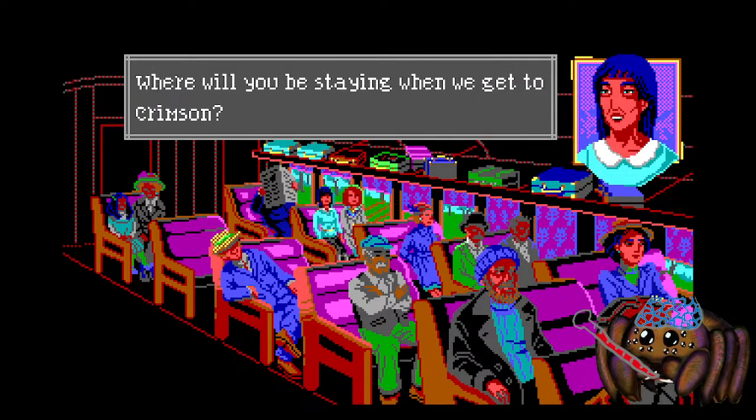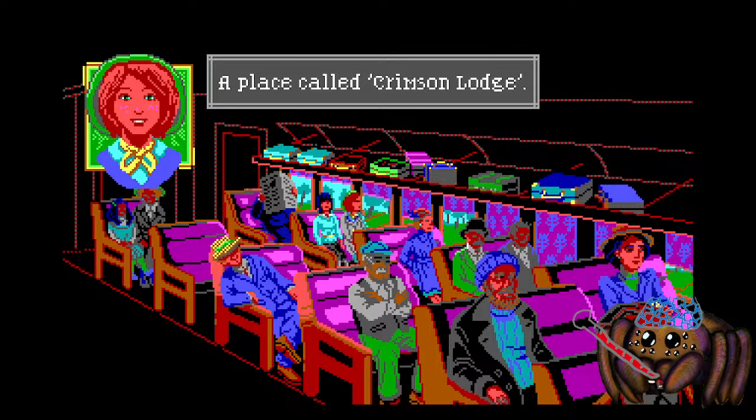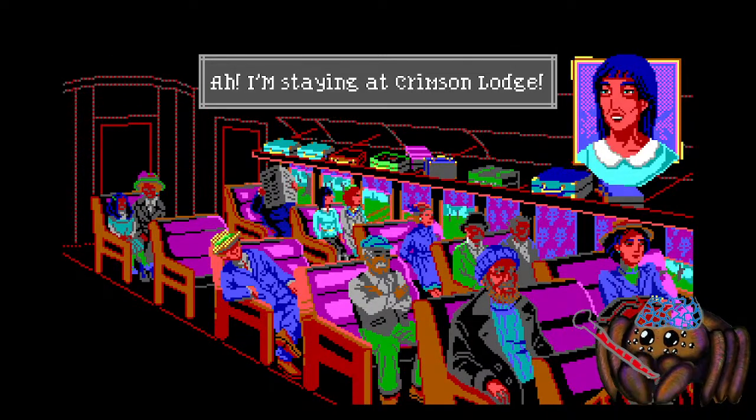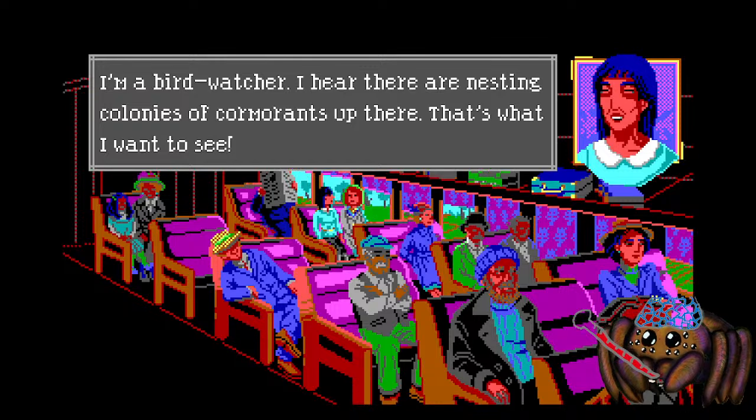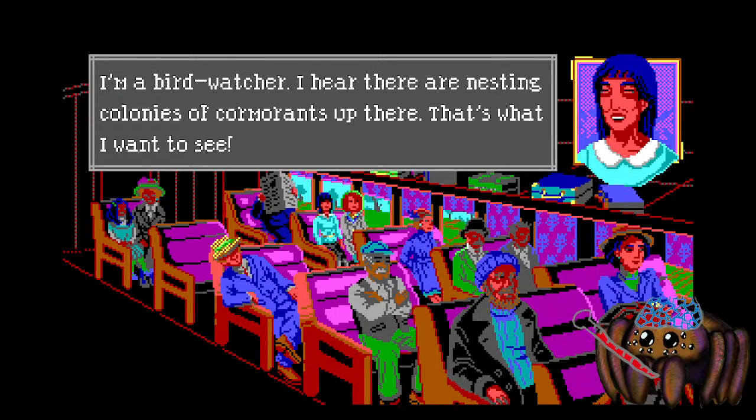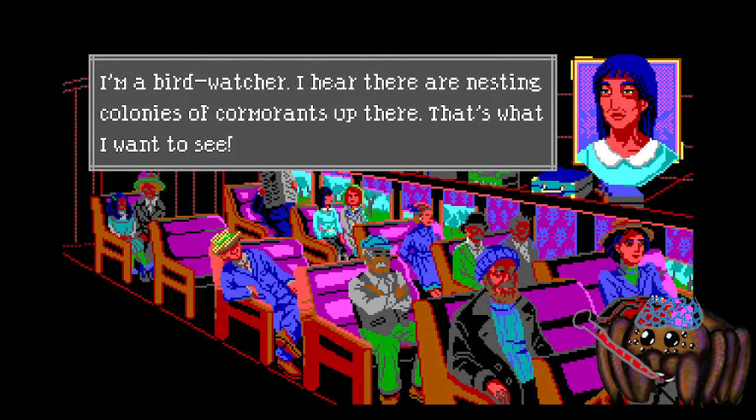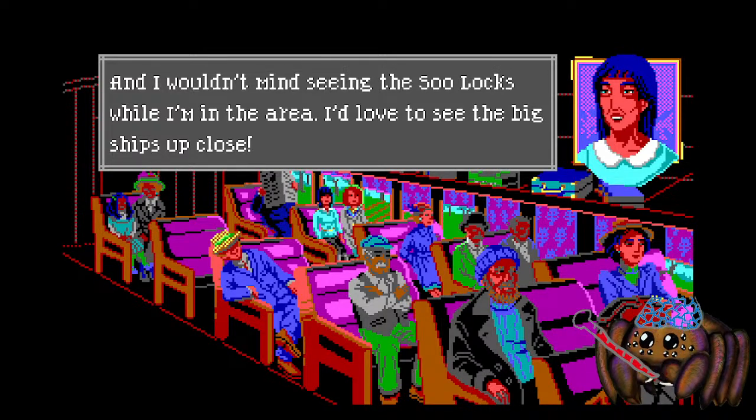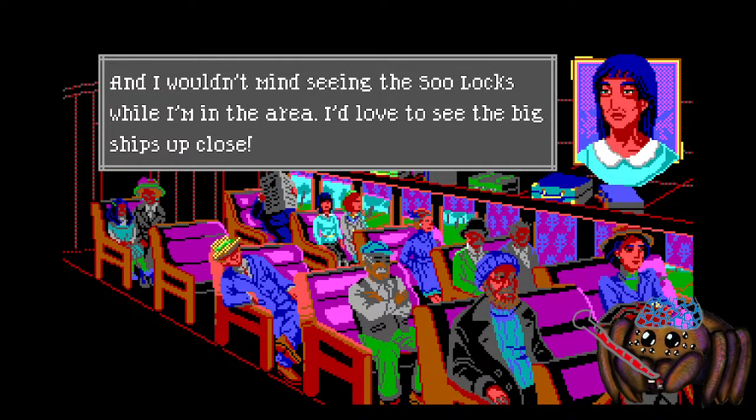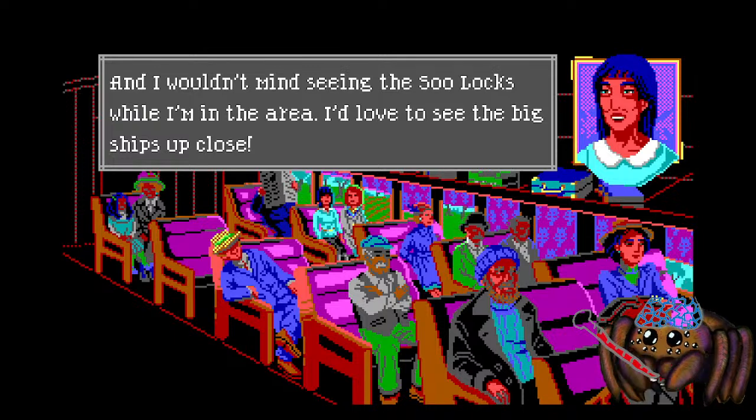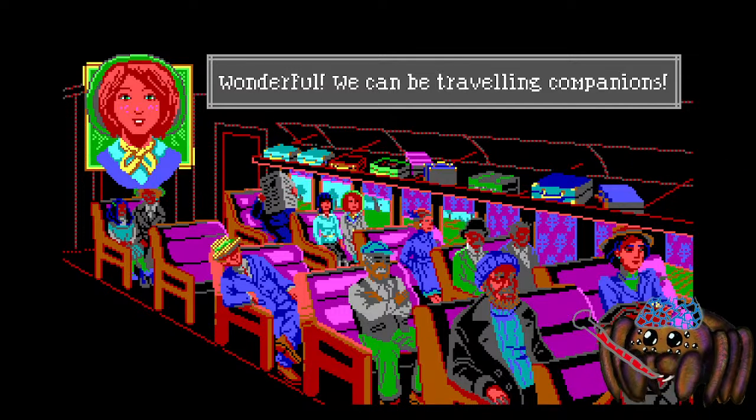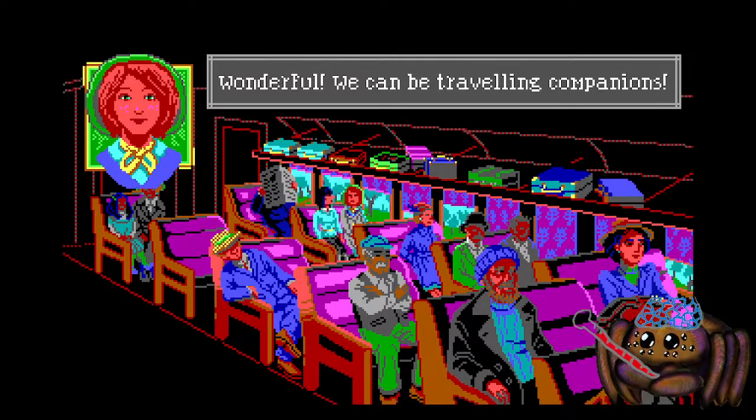Where will you be staying when we get to Crimson? A place called Crimson Lodge. Ah, I'm staying at Crimson Lodge too. Coincidence. I'm a bird watcher. I hear there are nesting colonies of cormorants up there. That's what I want to see. And I wouldn't mind seeing the sea locks while I'm in the area, to see the big ships up close. Will the sea locks be operating all the way back down? I suppose. Wonderful. We can be traveling together.